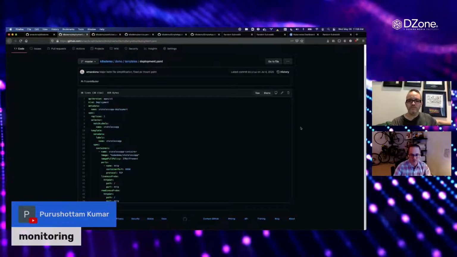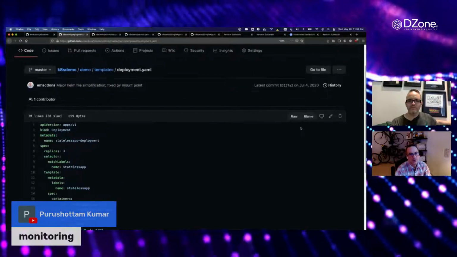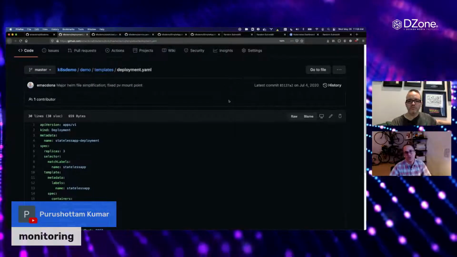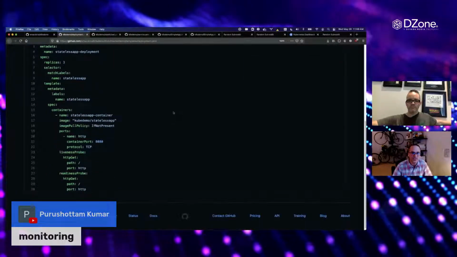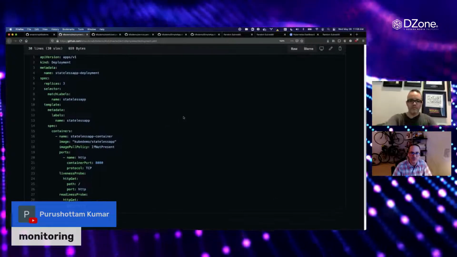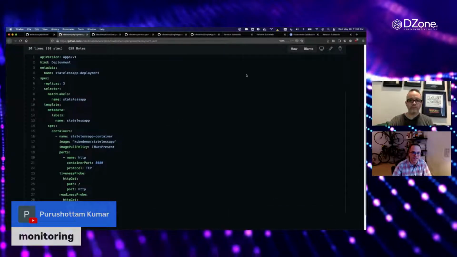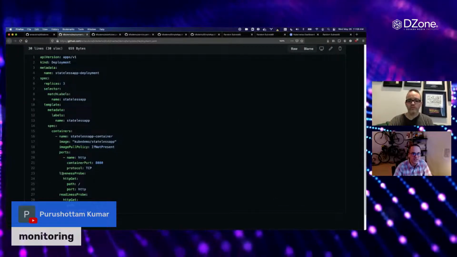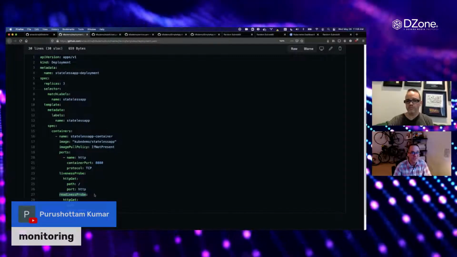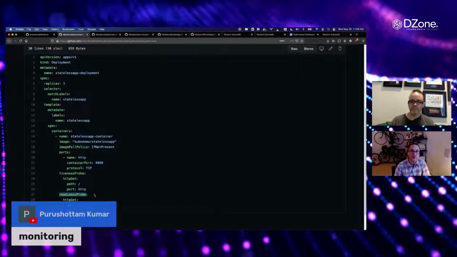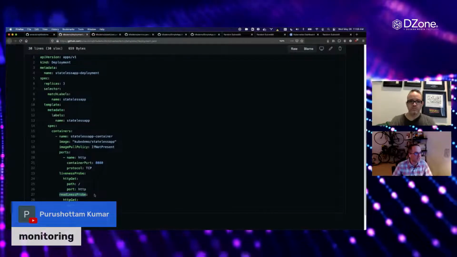Actually, I have some code up on the screen here. When I mentioned that everything in Kubernetes is just a YAML file, here is the deployment that deploys the stateless app that I demoed. And in here, you see liveness probe and readiness probe. This is how Kubernetes monitors.